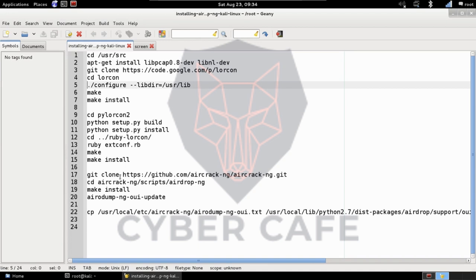This is a text file and it has the commands that you need to install Airdrop-ng. Now I have Airdrop-ng already installed, so some of these commands are going to give errors, some of them are going to tell me that I already have these packages, and some of them will say they're going to replace a few files. So for me, ignore the errors, for you just copy and paste these commands.